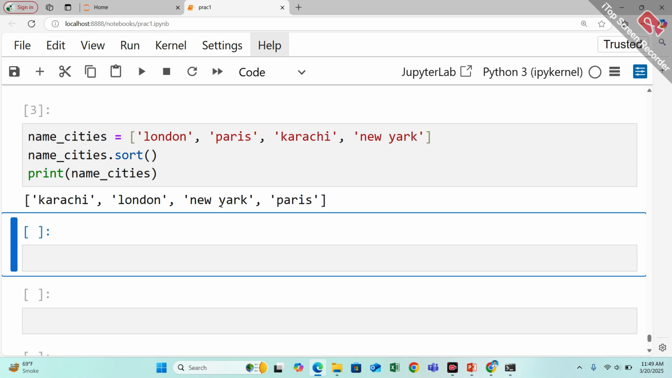The sort function is used to arrange a list in alphabetic order, and the sort function permanently arranges the list. If you want to get the original order, then you take the reverse function in your code to get the original list. We will discuss this reverse function in my next video.